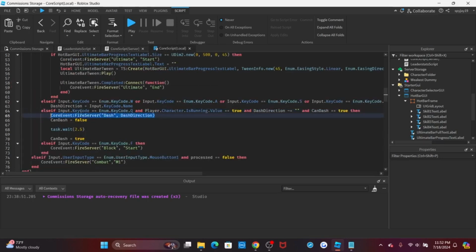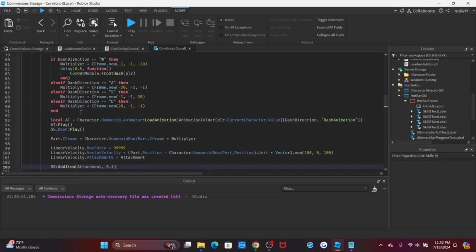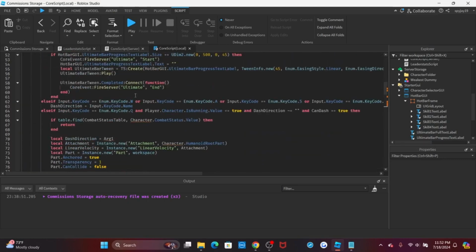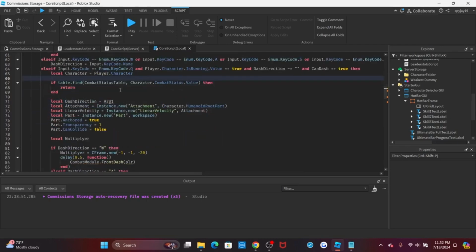You want to obviously delete that part, but leave the last three. Then just put some space in between it. Control V, paste it. We're gonna have a whole bunch of errors. We need to define these variables. So first things first, let's go ahead and create a character variable. So we're gonna say local character is equal to player.Character. Boom, just solved about half of the issues.